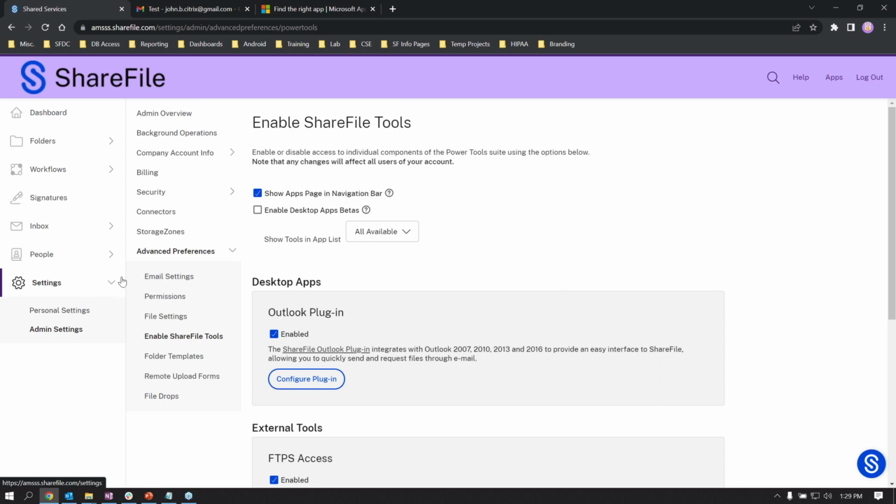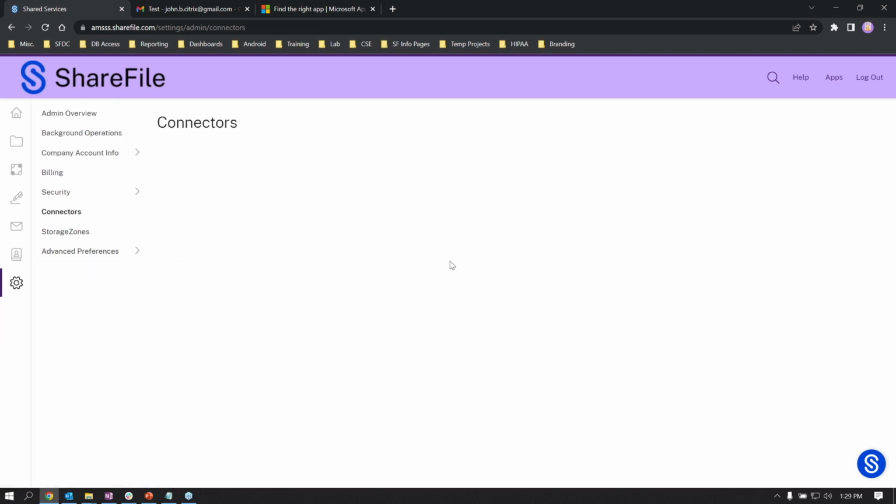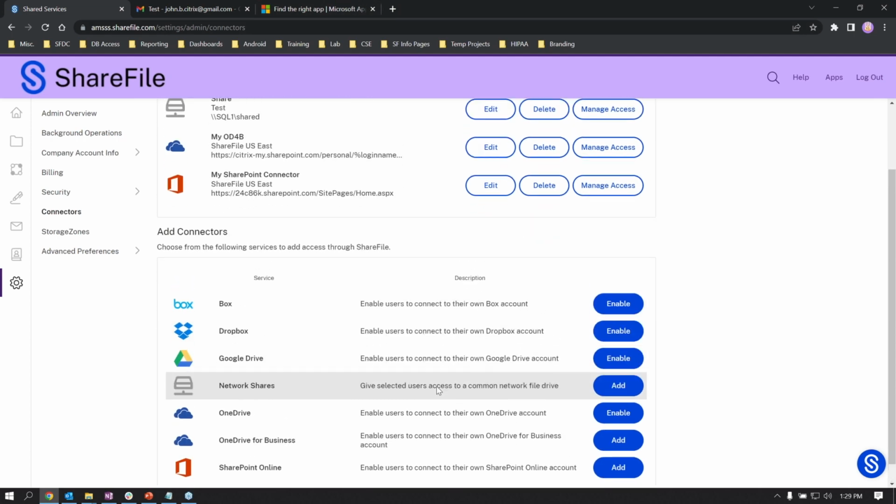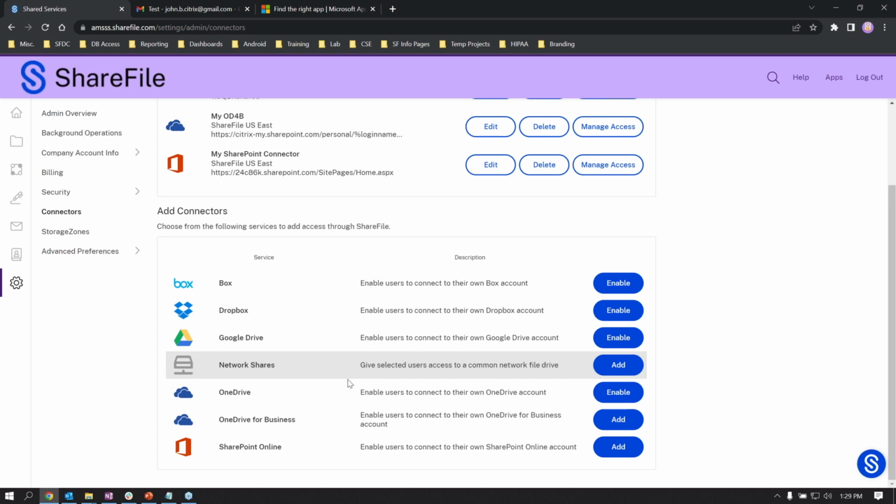If you don't know what our connectors are and you're an administrator, you can always navigate under admin settings and connectors. If you do not see this, definitely reach out to support. We'll be able to help enable that for you for the connector pieces. But under connectors, we'll have all the third-party personal connectors and business-related connectors down below here.